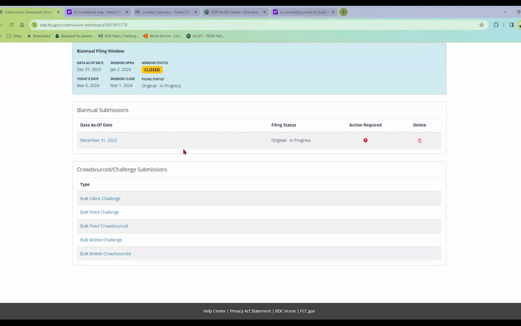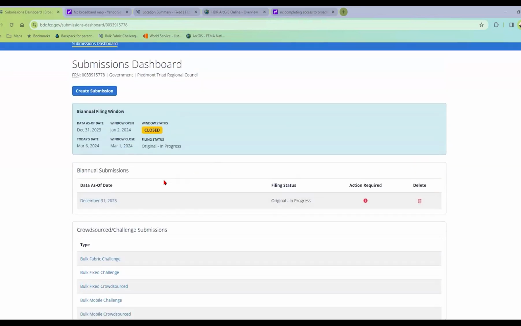And it looks like I have one in progress. And I have an action required, so I'll have to look at that.